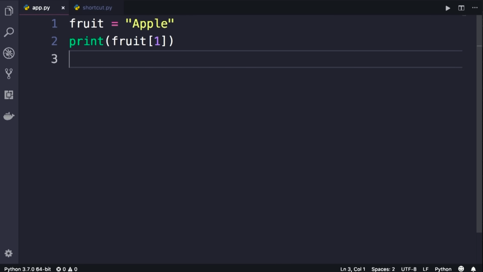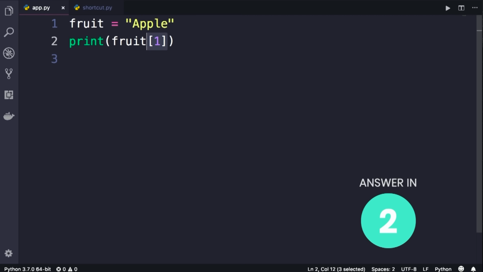Here's the second question. You have this variable fruit set to apple. What do you think we will see on the terminal when we print fruit[1]? Well, using square brackets, we can access individual characters. The index of the first character is 0, so this expression returns the second character, which is P.